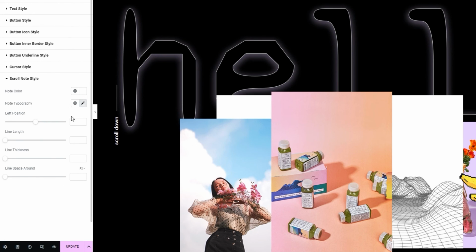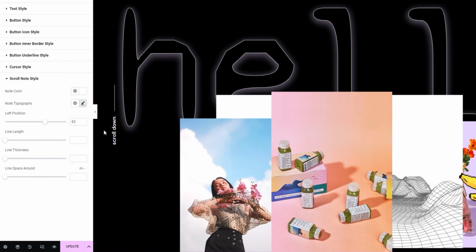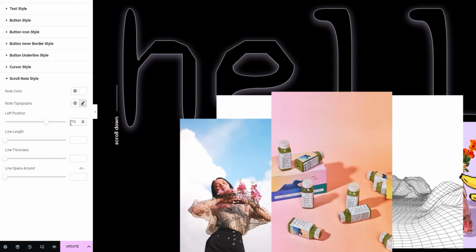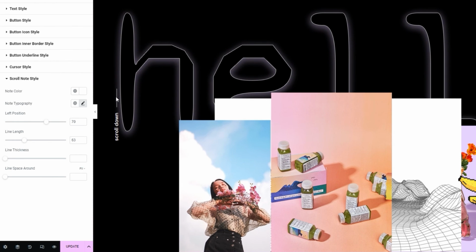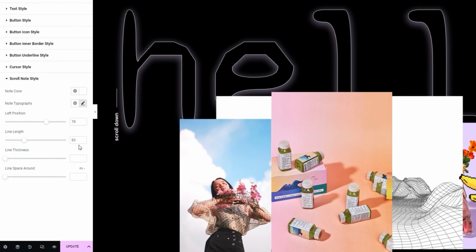Following that, we have the left position option. By adjusting the value here, we can change the amount of space between the scroll note and the page edge. That's this gap here. I'll set 70 pixels for it. Okay, then we have the line height. It's very straightforward. You use it to set the length of the line that accompanies the scroll note. So if I start to move the slider, you can see how the line lengthens as the value increases. I'm going to clear this to get the default length back since I think it looks quite nice.